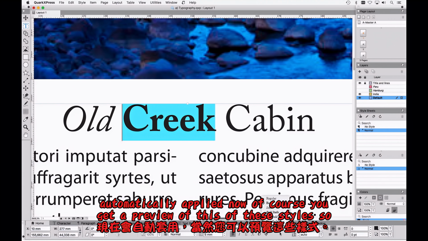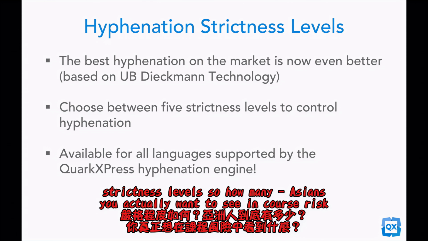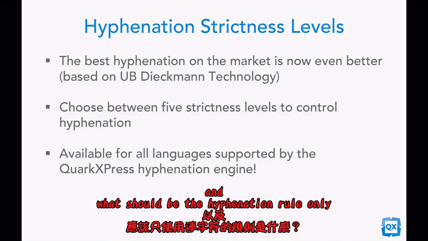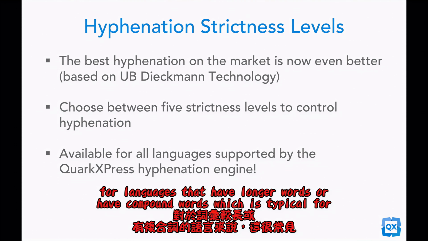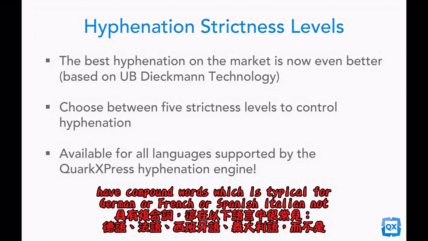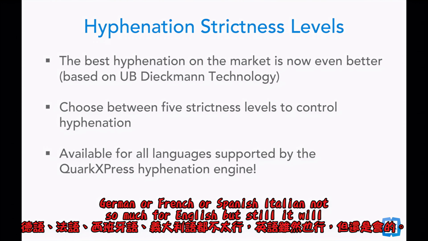When it comes to hyphenation, QuarkXPress has always been at the forefront of hyphenation qualities. With QuarkXPress 6.5, we integrated the Diekmann technology, which is the best hyphenation engine on the market. And now we made it even better. You can choose between different strictness levels, so how many hyphenations do you actually want to see in QuarkXPress, and what should be the hyphenation rule, only separating compound words or separating everyone. This is of course more obvious for languages that have longer words or have compound words, which is typical for German or French or Spanish, Italian, not so much for English, but still it will work in English.